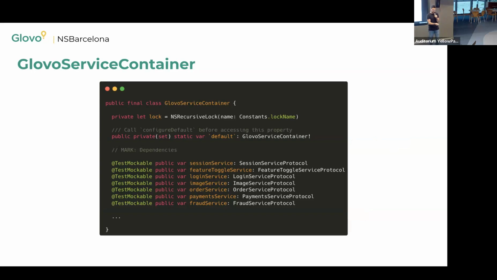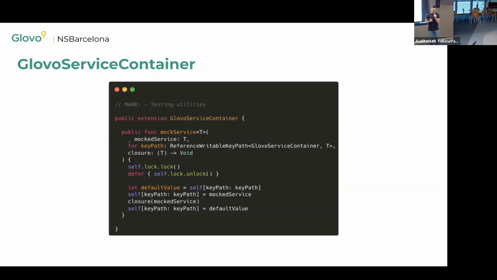So we had to add a property wrapper, test mockable, to make sure that you cannot inject the mock directly for those in test, but you need to use a custom function instead. This function was merely another custom tooling that we built on top to make sure that even if you use the .default syntactic sugar, you can test your code. So you need to mock a service, pass the mock for that service, and run in that closure, and you know that you're going to be getting the mock instead of the real instance, and then it gets back to normal.